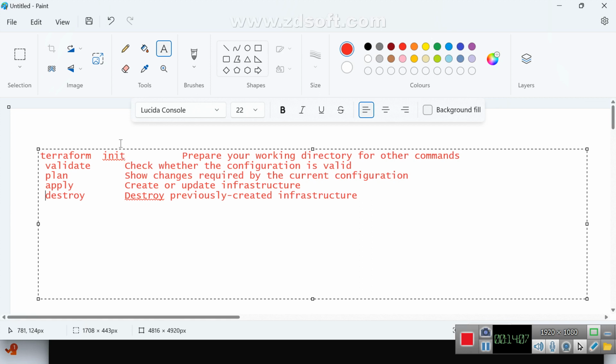What does it mean? Initializing. Initializing means downloading the plugin. Which plugin are you downloading? The Terraform plugin. Shall we see that one?